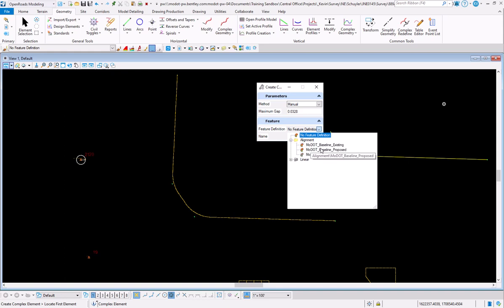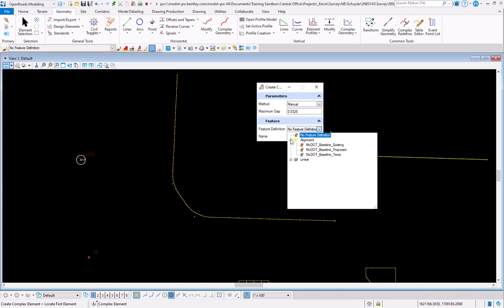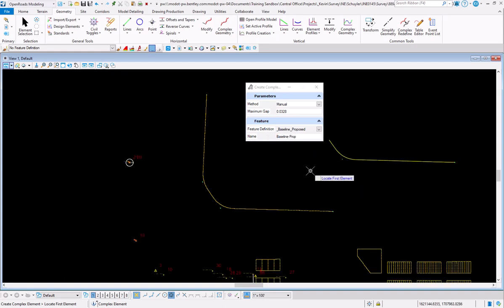So I'm going to go ahead and give it the right feature definition here. I think you're using the MoDOT baseline existing. For this example, though, I'm going to do something a little bit different so you can actually see a change when it happens. You don't have to do this, you could keep it on MoDOT baseline existing, but I'm going to switch it to MoDOT baseline proposed. And I don't remember what the name of this is, but you'd put the name in, so I'm just going to go with the default.